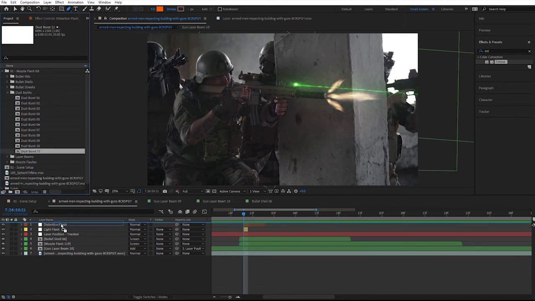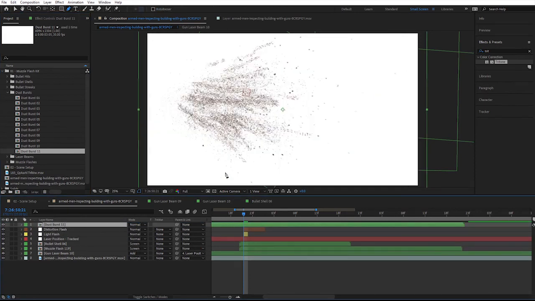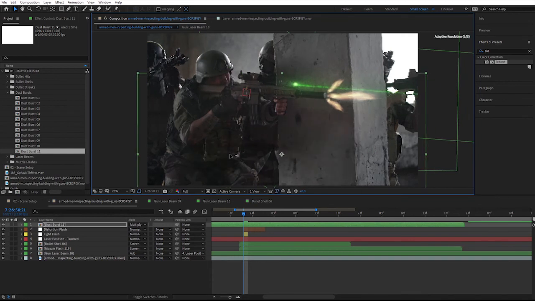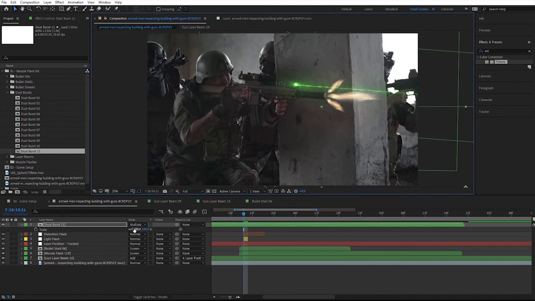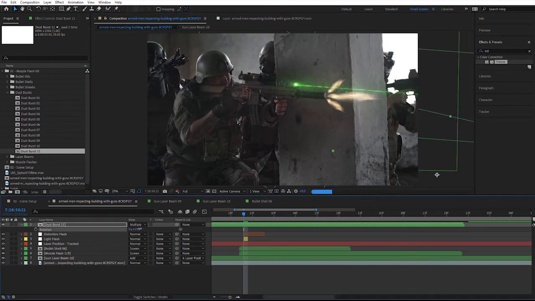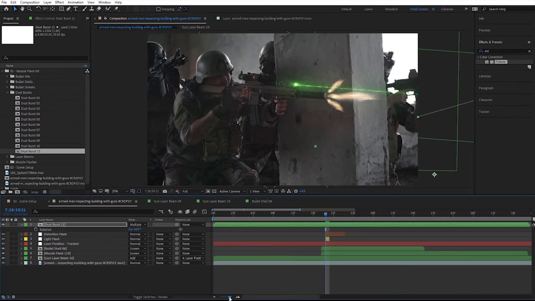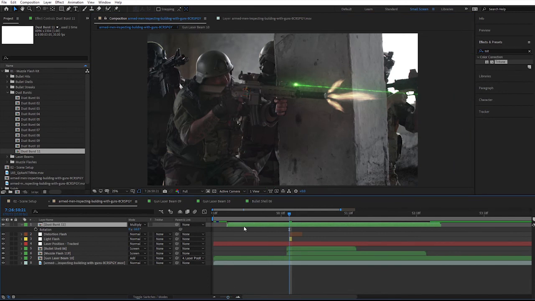So if we import this one, in this case, as you can see, it is on white, so we need to use this in multiply. And you can place this wherever you want. So if we, for instance, would like to make it somewhere in here, rotate it, basically just to add more drama to your scene.